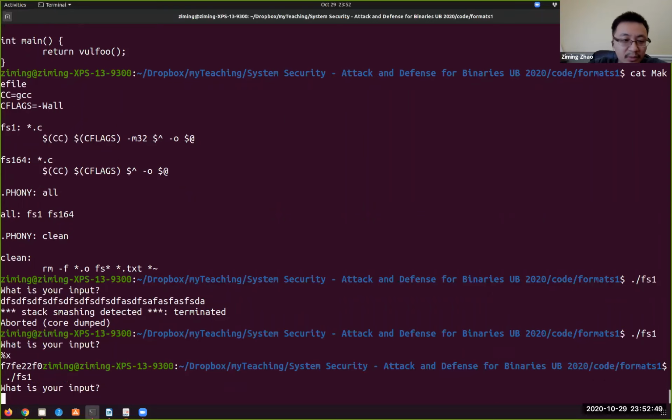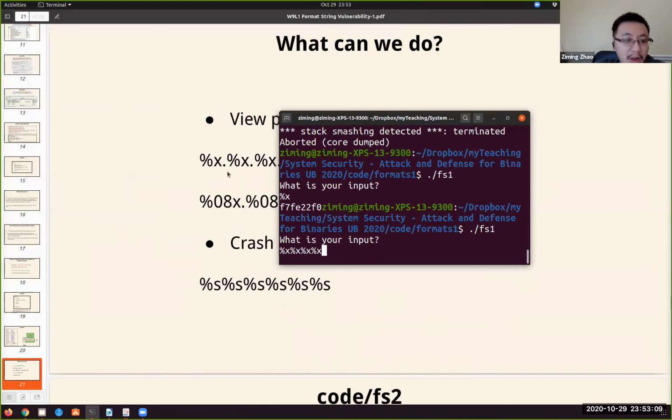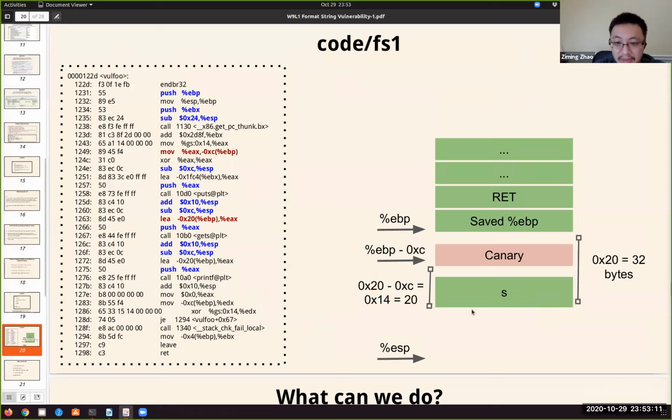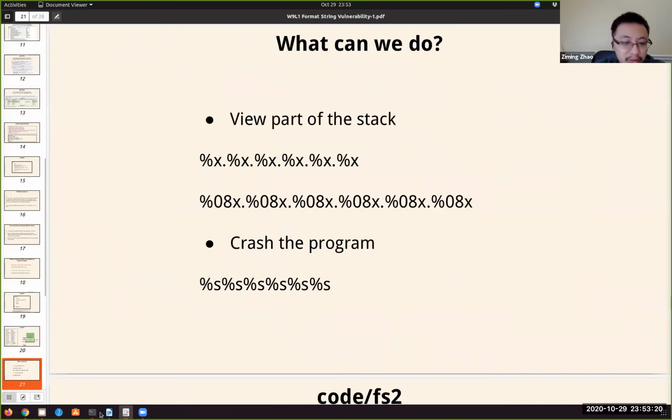Then we can do this multiple times to print out many things. Here we're going to print out, first of all, this is 8 characters itself. With the new line it's 10 characters, so it's 9 characters itself. These 9 characters will be copied to S. But S is 20 bytes, so this will not trigger any stack smash, so there will be no problem.